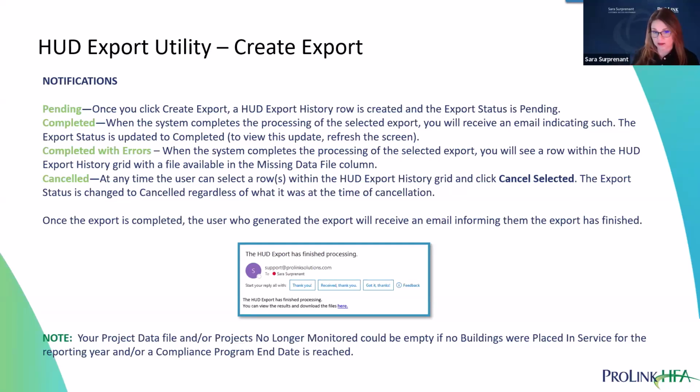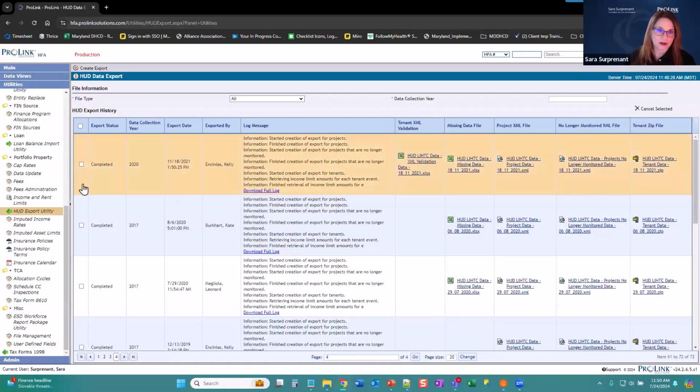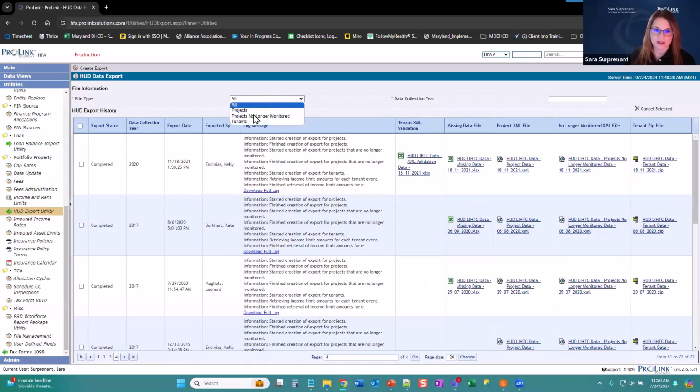Now, we currently have an issue with the email generating once the user has completed the export. You would get an email saying, hey, it's done. So that's not working right now. So what I do is after I've done my export, and we'll go ahead and do all.